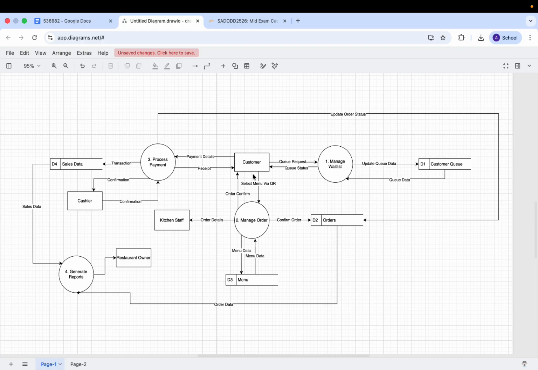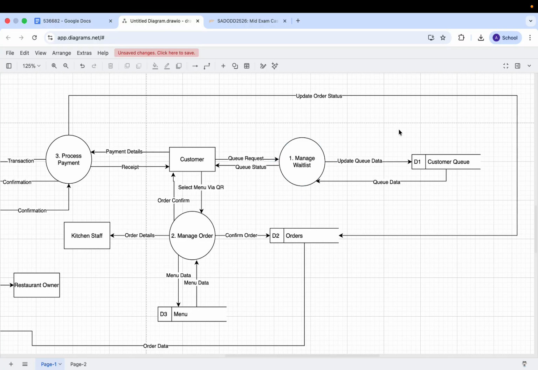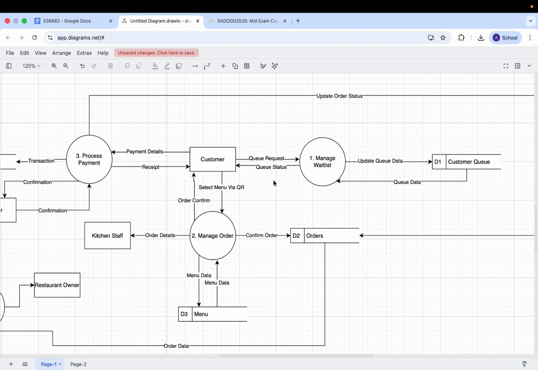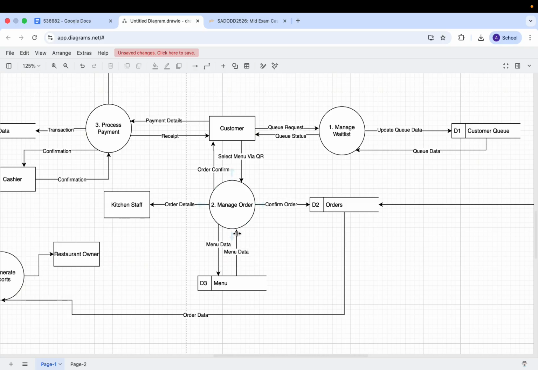So how it goes is that the customer first queues the request, and it goes to the wait list, and it updates the queue data to the customer queue, and it sends back the data to the customer, and it shows the queue status to the customer. While queuing, the customer can see the menu via the QR, and then it fetches the menu data store, and it goes back here. After that, it sends the order detail to the kitchen staff and confirms the order to the data store and confirms the order back to the customer.